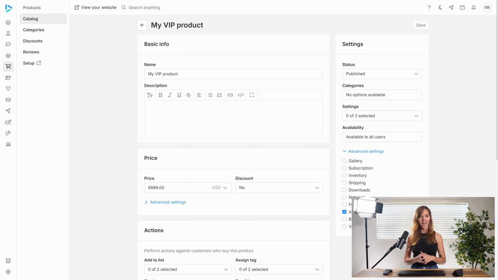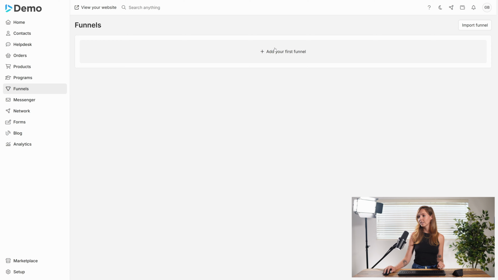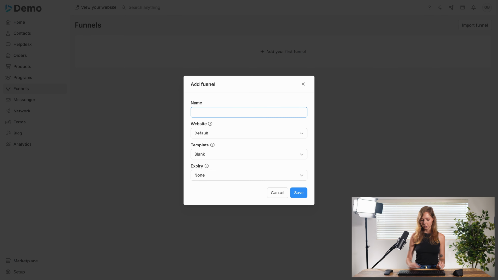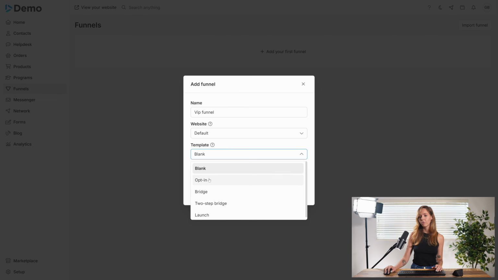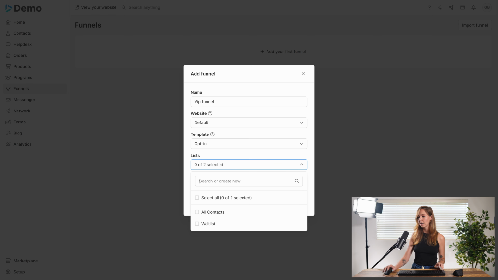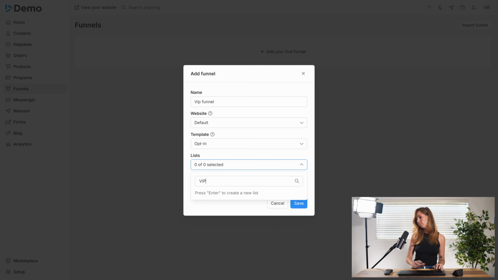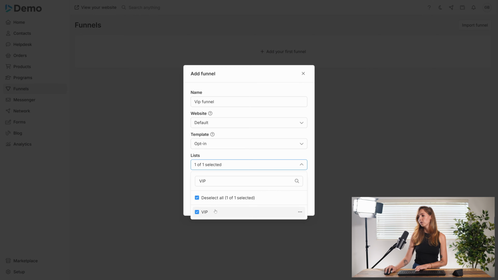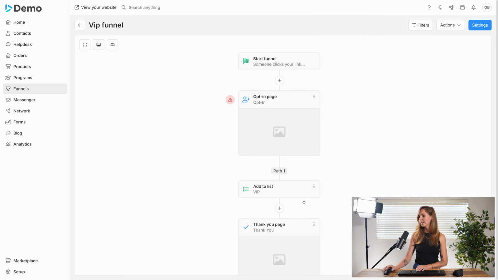Another way that you can grant access cards to your users within the system is through funnels. So if I navigate over here to funnels on the left-hand side and I create a new funnel, we're just going to call this VIP funnel and leave all of this except for the template. I'm just going to use a basic opt-in template to show you exactly why I'm doing it this way. We can add a new list and say that these are VIP users. So why not add that list and then hit save.